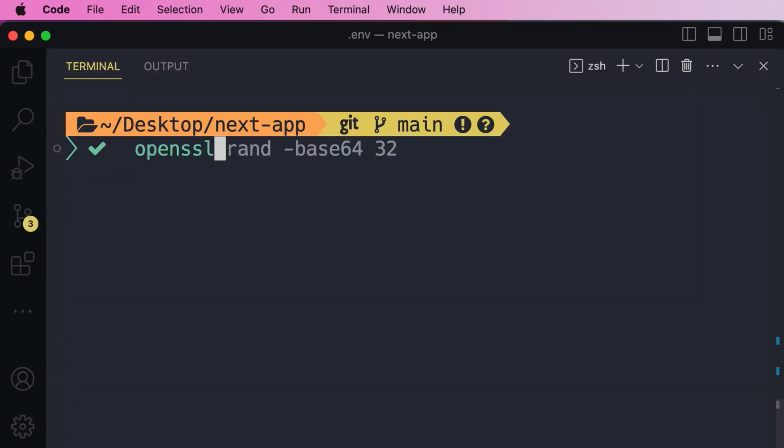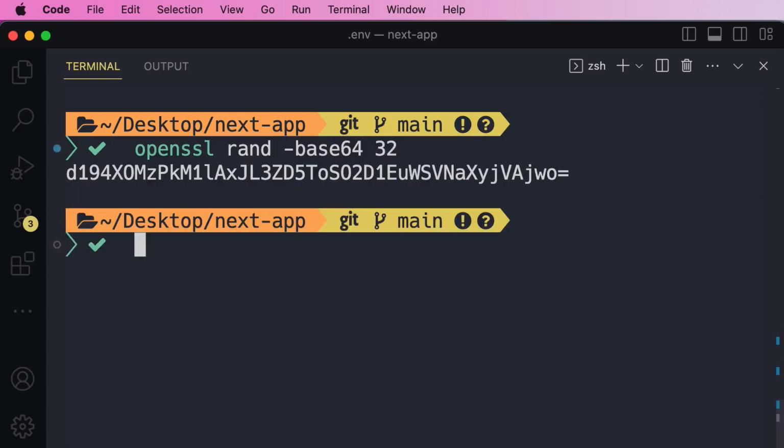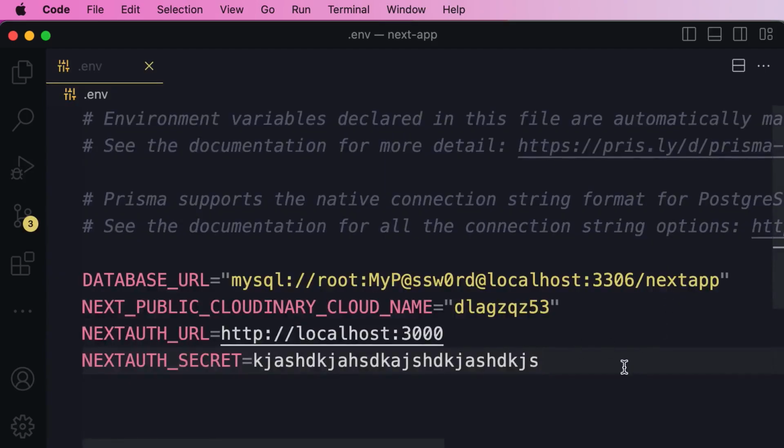use the OpenSSL tool to generate a random sequence of bytes. So as arguments, first we pass rand, which means random. Then we add -base64. So it's going to encode those random sequence of bytes using the base64 algorithm. And then we pass a number that specifies the number of bytes we want to generate. Let's say 32. So now those 32 bytes are encoded using the base64 algorithm. So we can grab this and put it in our env file.